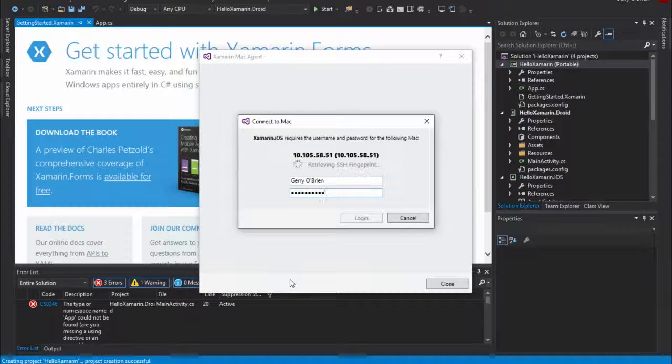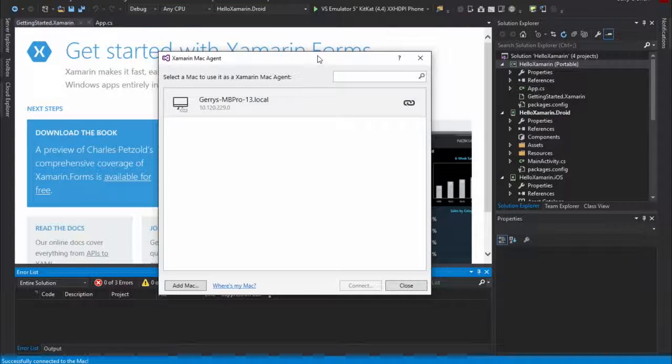The other important thing to note as well is that if you have the Mac agent running on a machine, depending on the licensing that you have enabled, you may or may not be able to have more than one computer connected to that Mac agent at one time. All right, so we've successfully logged in to our Xamarin Mac agent, which is currently running on my little MacBook Pro over here on the left-hand side. And we can see in the Xamarin Mac agent dialog that we are indeed connected, and our little chain link icon here shows us that we are connected and ready to go.